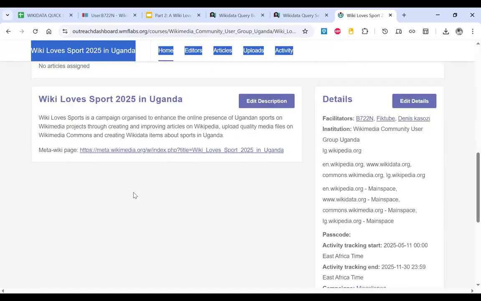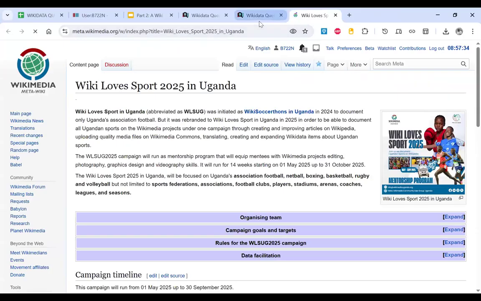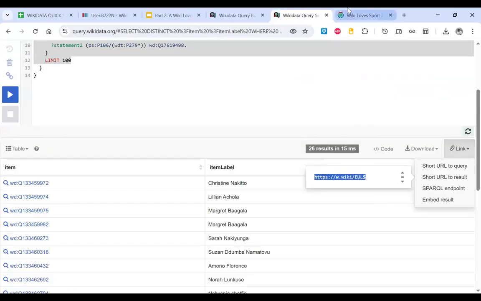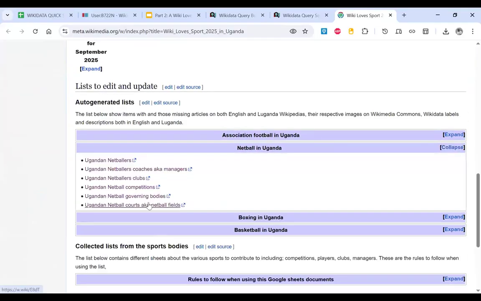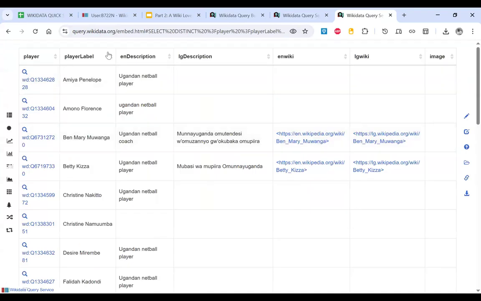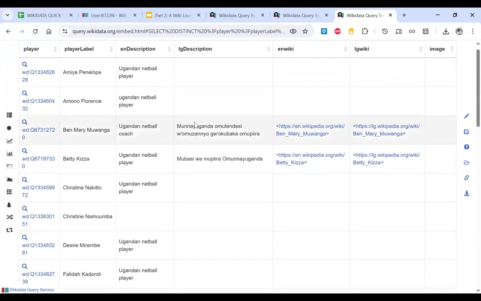Just a minute, just scrolling here. I get this. So this method of clicking the link to the result is the one that enabled us to come up with these kinds of lists. When you click on Uganda netballers, you see, but this is a modified query.